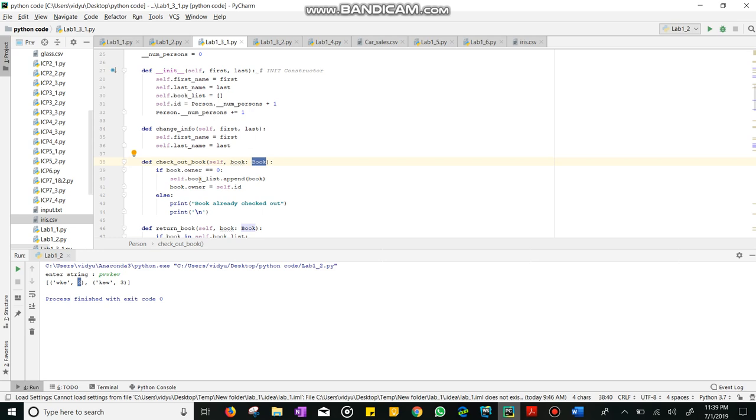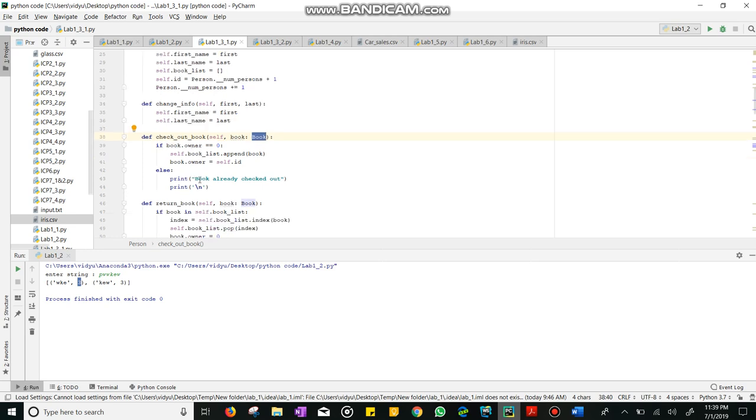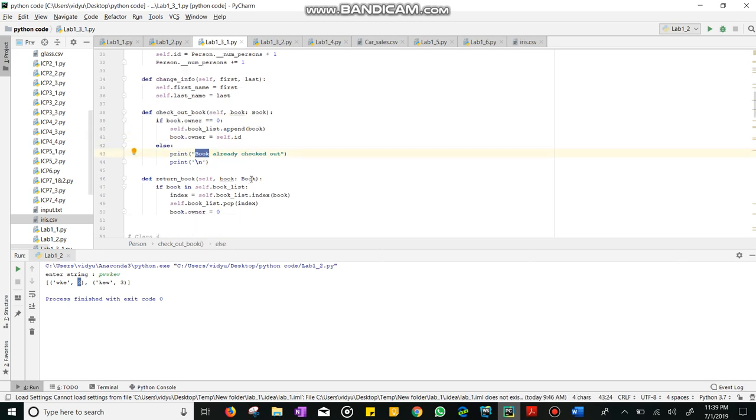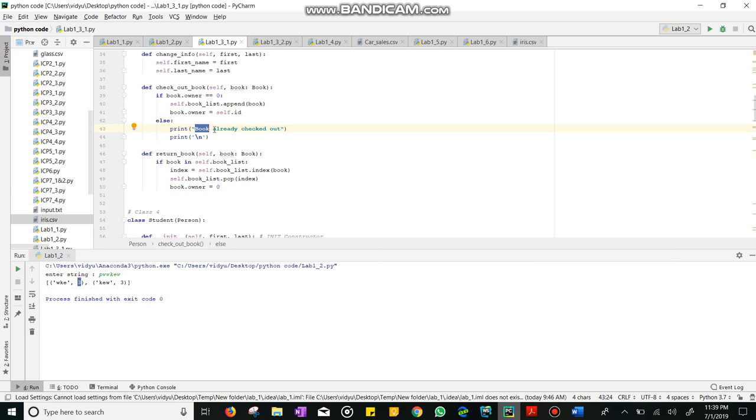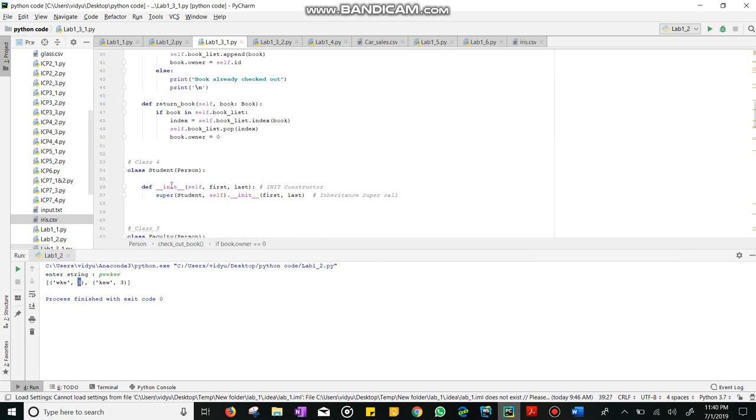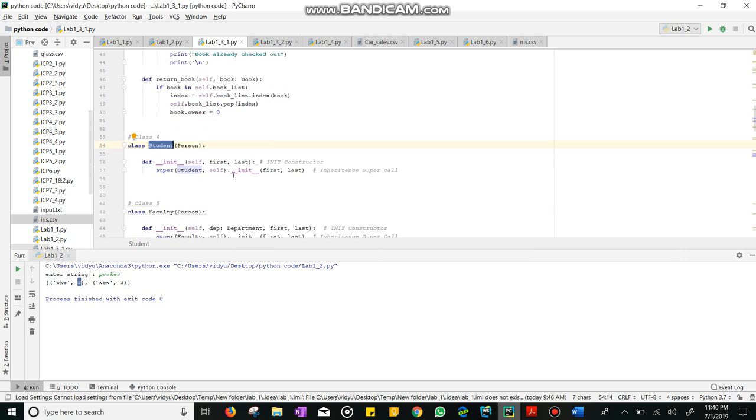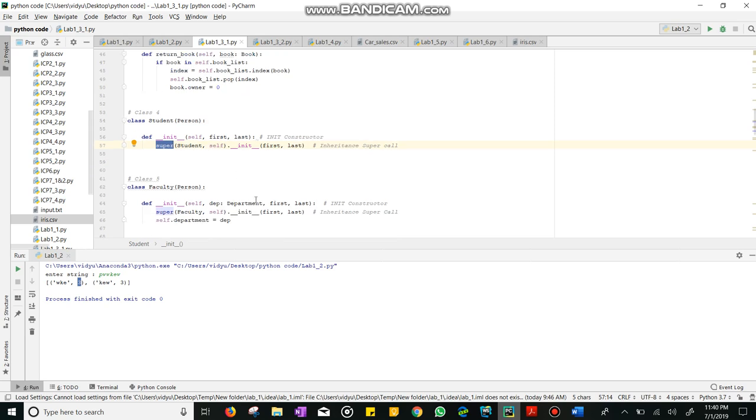It will check whether the book has an owner or not, and also whether the book is already checked out or not. If the book owner is not none, then it will say the book is already checked out. There is also a different class, student, which is inherited from person. It has all the characteristics of the person, so we are calling it using the super keyword.